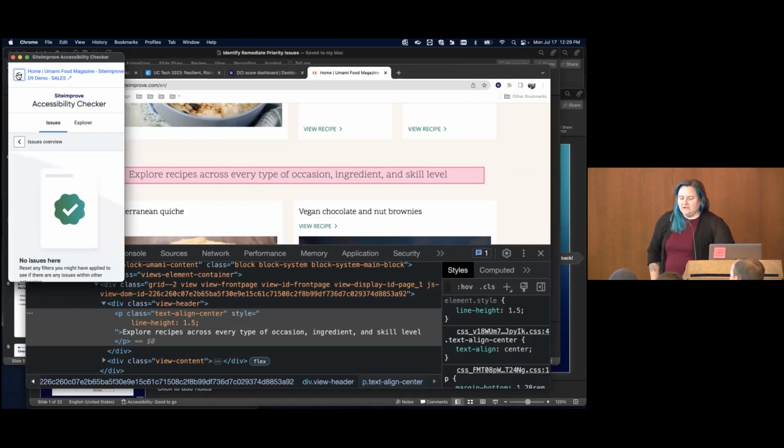So it's a really easy way to play around in DevTools as you're building, and check your work as you go. So I use it all the time. Everybody can download this. It is free. It's not associated with your account.